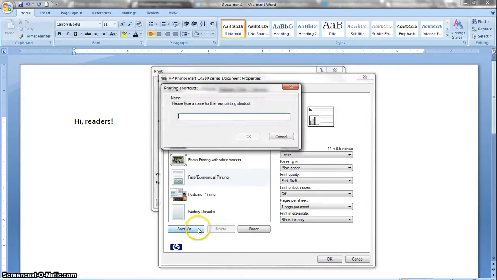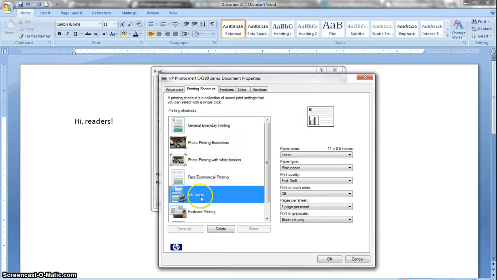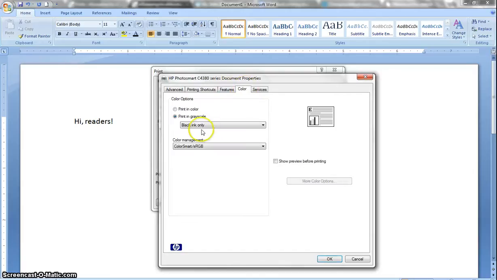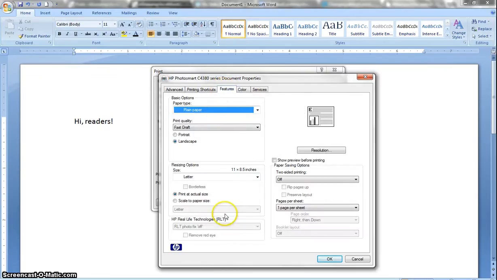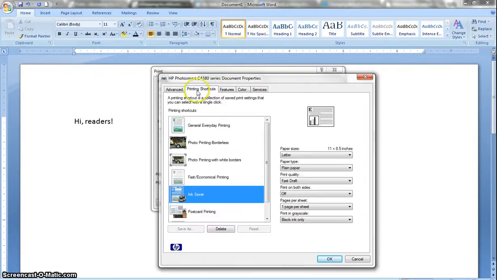I can save it as ink saver. Okay. So that is my new shortcut that I have, which is black ink only. And you can do either of those. That's a new feature.